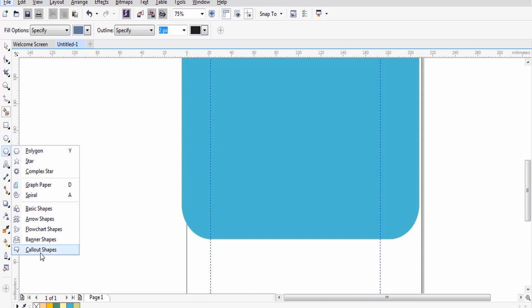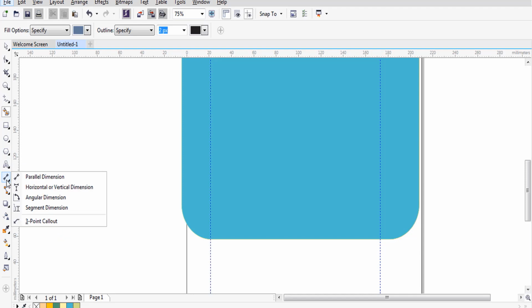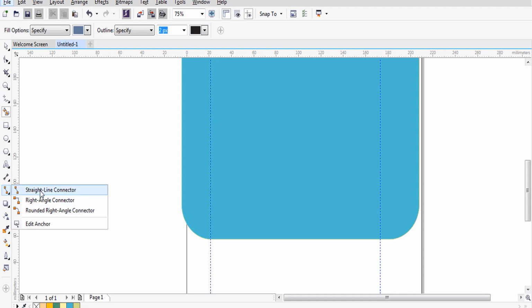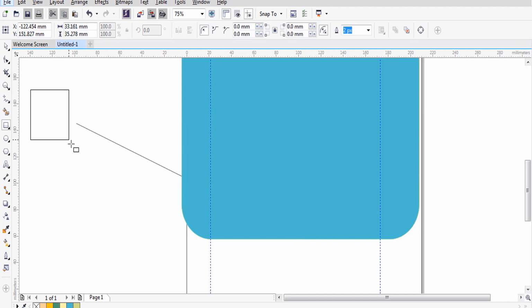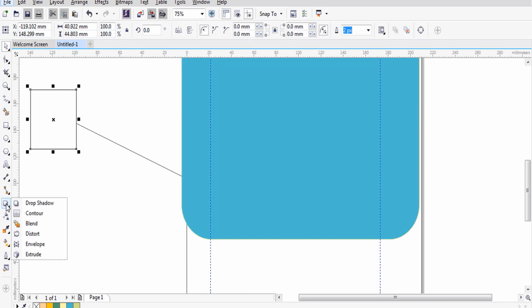Now you see there are lots of tools inside this polygon tool. This is the text tool, and this is the dimension tool, which we will do later on. Now this is the line connector. If you use this tool, you can show the connection between two objects, or show which object comes after which object. Then you have this tool, the drop shadow tool.